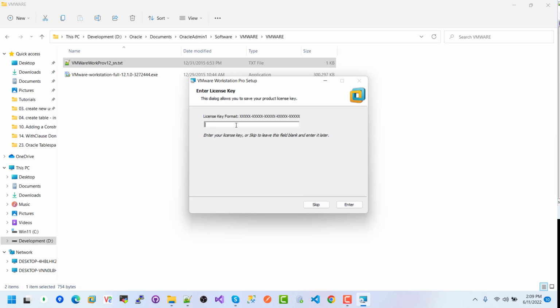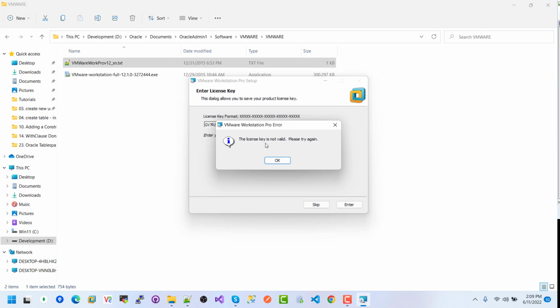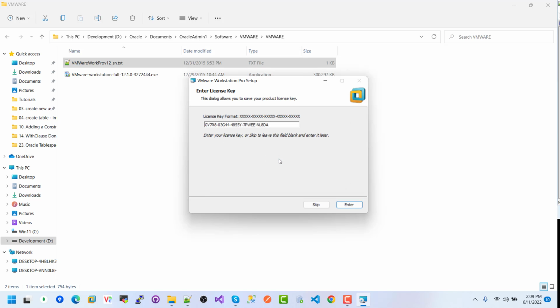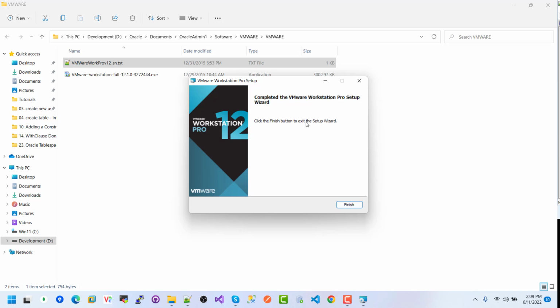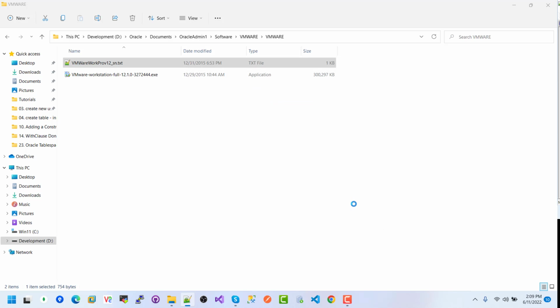This is the license key, and then enter. It says not valid, please try again. I just want to give another one. This is completed. Now click on the finish button.